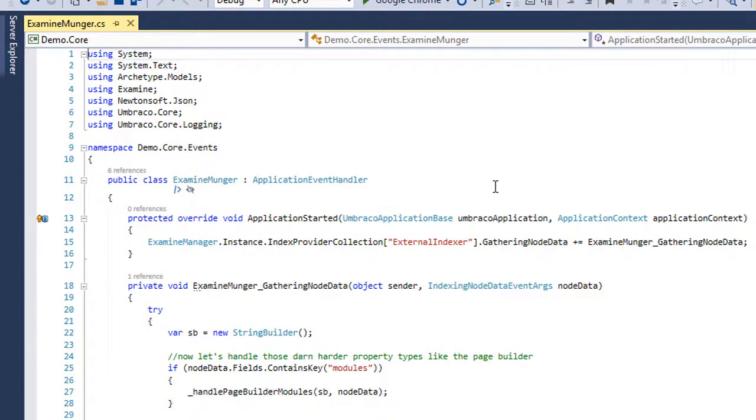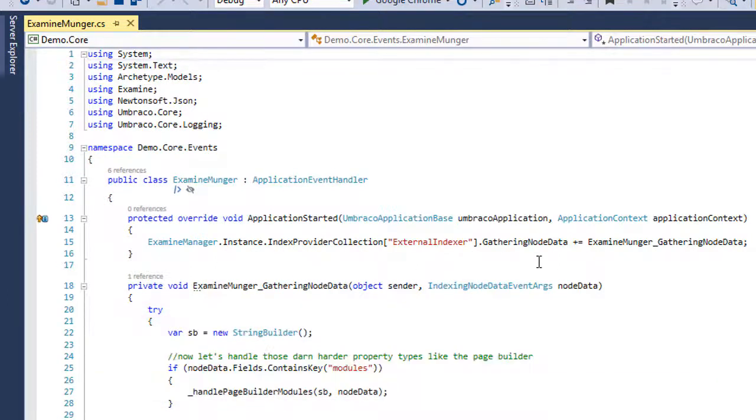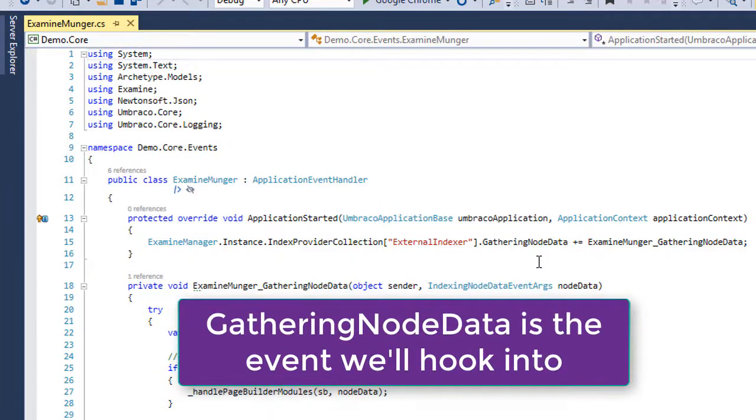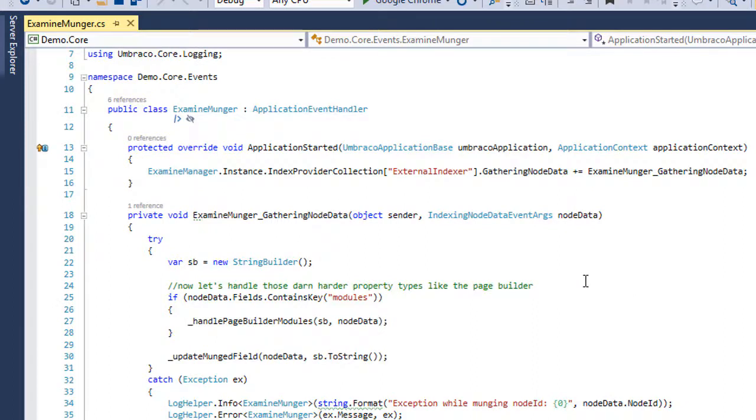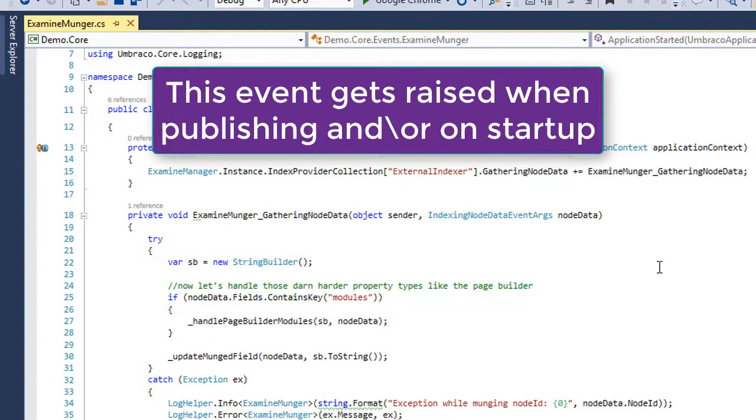What you see here is a class that inherits from the ApplicationEventHandler of Umbraco, and we override ApplicationStarted where we register our GatheringNodeData event watcher, and it will execute this method. So when this method runs, it will pass in the current node that is being indexed. This will run possibly on startup and also during a publish after an edit, something like that.